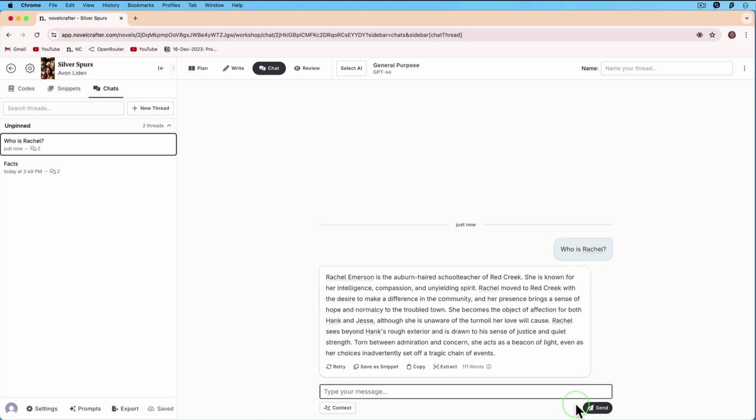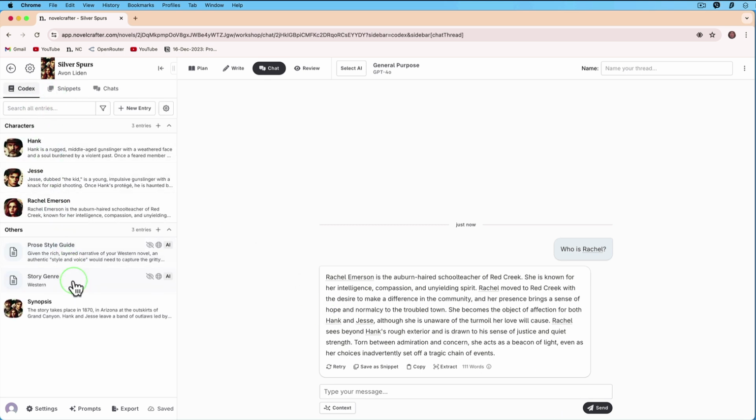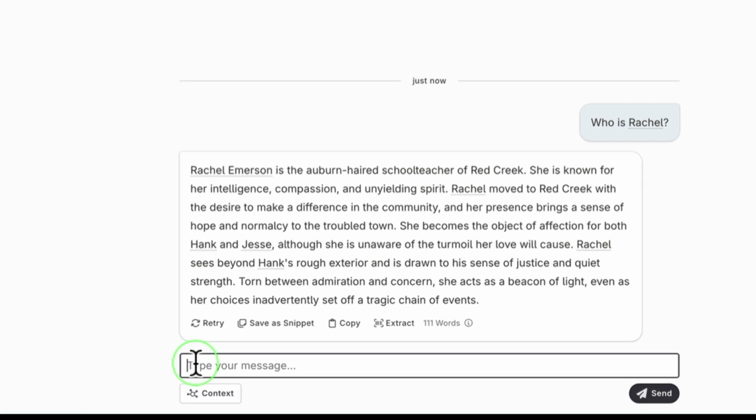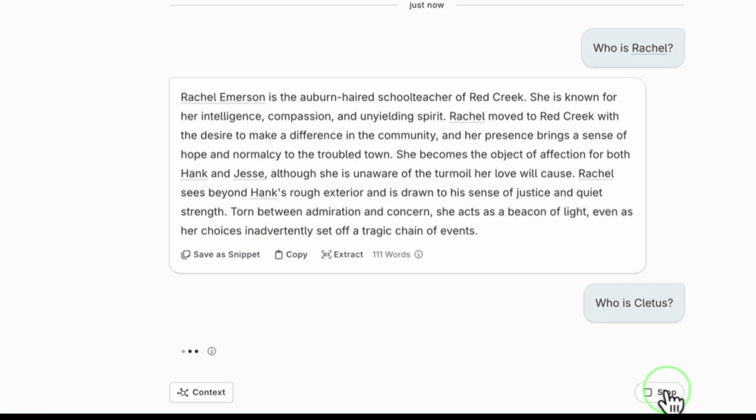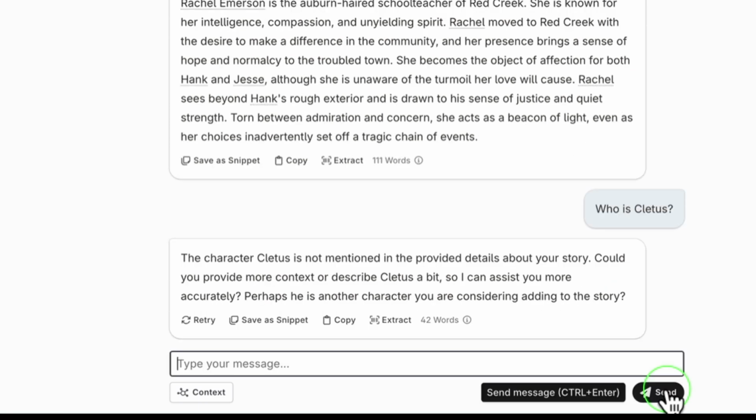And it will tell us something about Rachel. Now we know that in the synopsis we have mentioned a person called Cletus. So let's ask, who is Cletus? Now, Cletus is not underlined, indicating that the AI does not know about Cletus. Send it away. And as you can see, AI does not know Cletus.